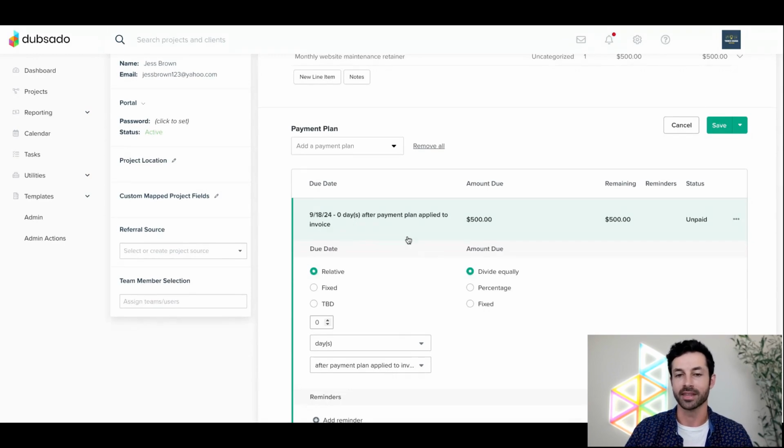Either way is fine. But the idea being that whenever it creates that new invoice, it's applying a payment plan if you have one set up, and that payment plan is using the date it was created, the date it was applied. So it's a bit cyclical, but that would be the way to have that due date be refreshed every month is a good way to think about it.